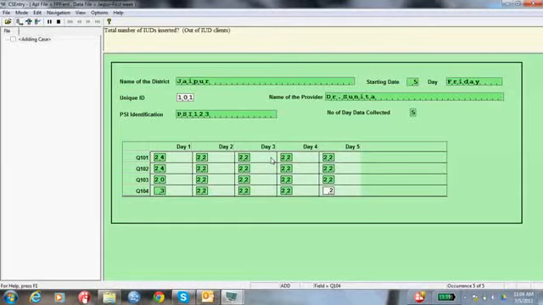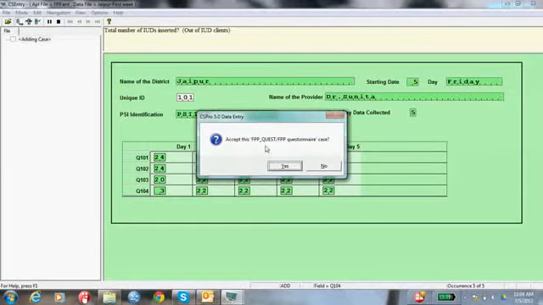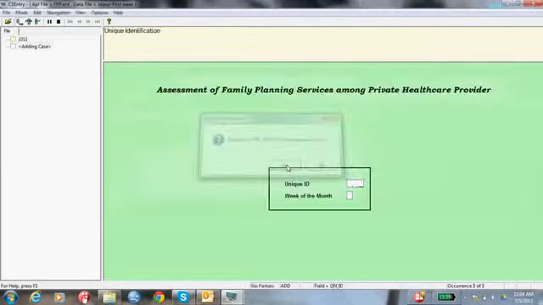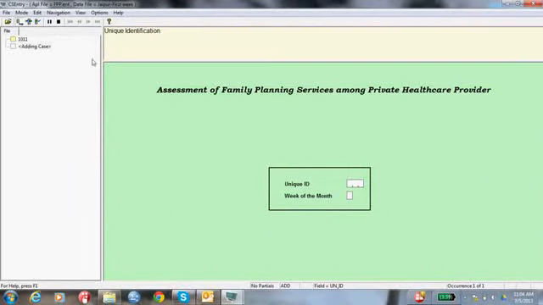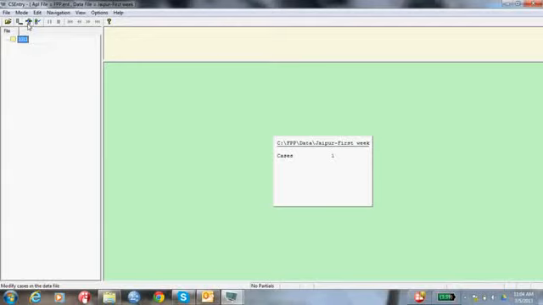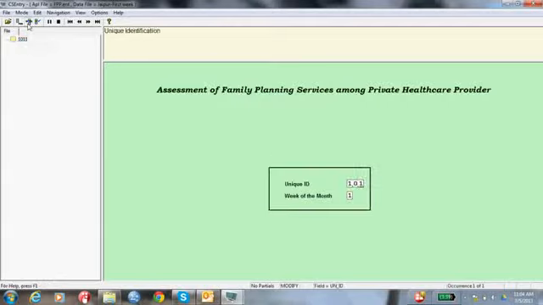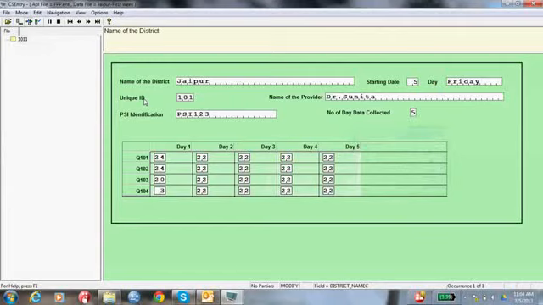After the last menu, you find the FPP questionnaire of cases. Here, once the cases are entered, you can find the unique ID, and which week of data entry it is. The same process will continue. If you want to modify the same case, if you want to change anything, click the stop button. Then click the modify button, and you can go ahead and change wherever you want. You can modify the data set.